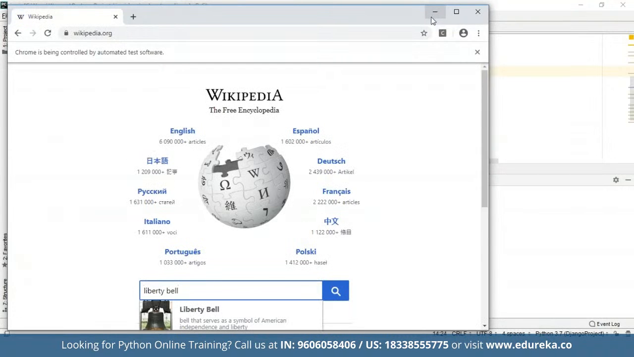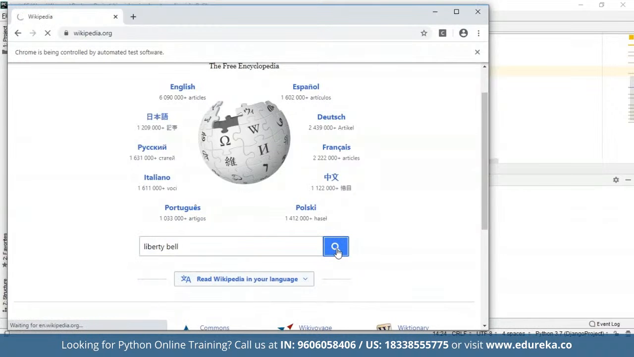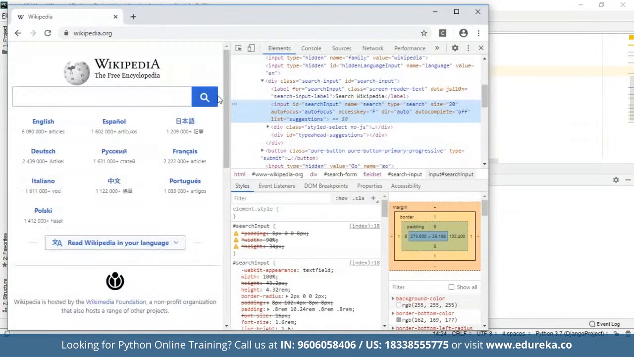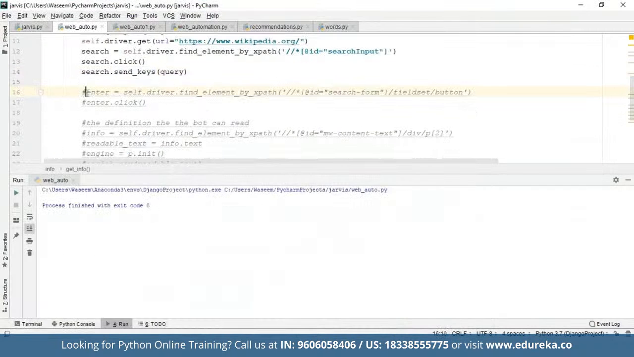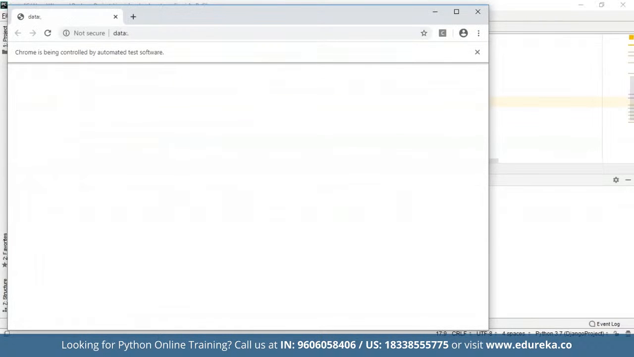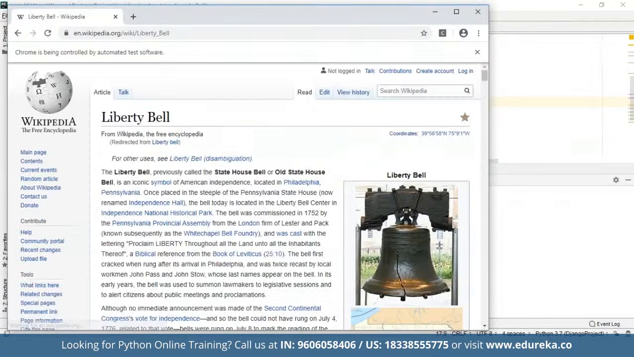Alright guys, so we are in Wikipedia. It clicked on the input, typed the query, and then the next step of action is clicking on this button to get the info. After getting the XPath element from this button as well, I have this variable called enter, and using the find element by XPath, I'm going to click on it. Let's see if I'm able to automate that until here. So it's going to wikipedia.org, typing Liberty Bell and searching for it.